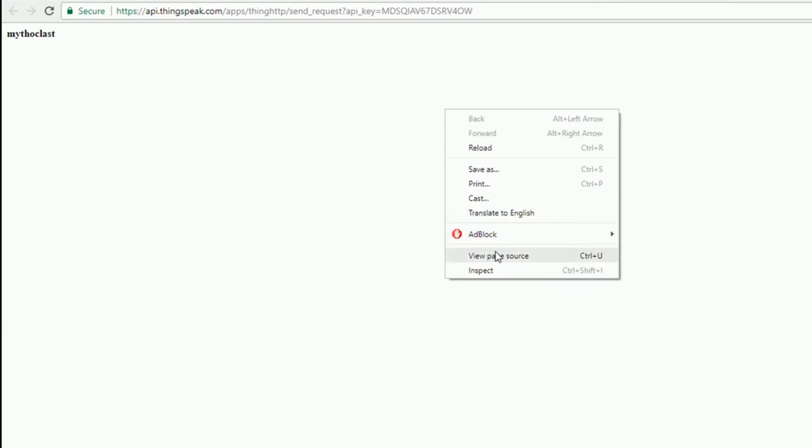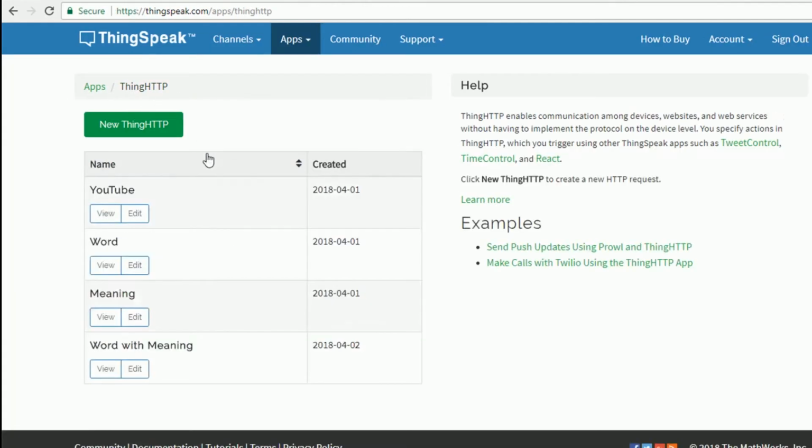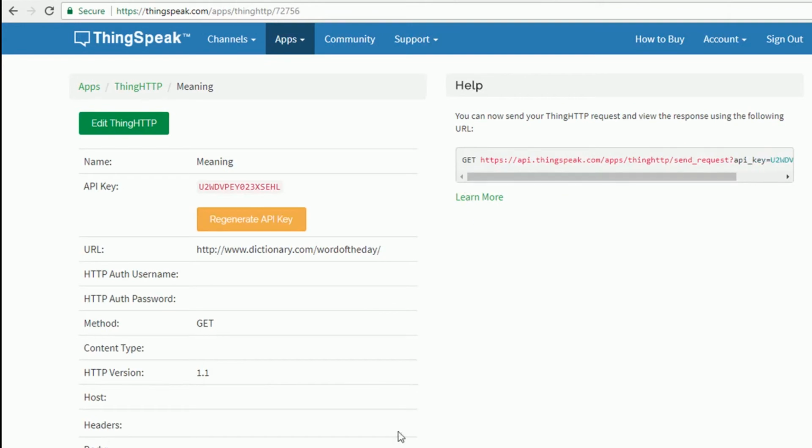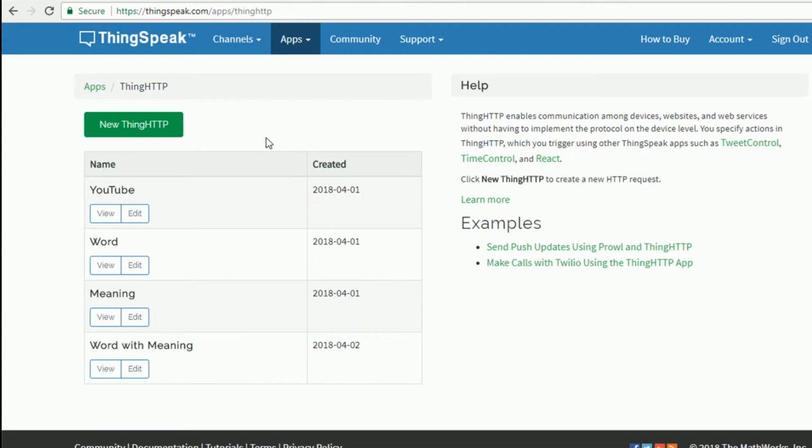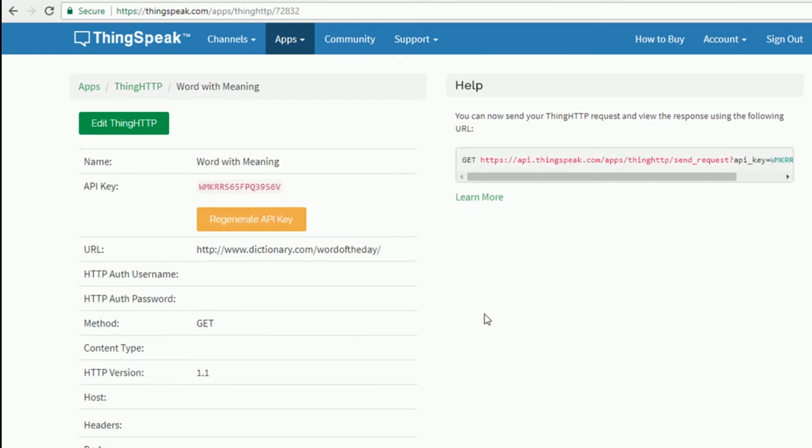If you view page source, this will be the data you will be getting if you just called this web page from the ESP8266 module. But we can easily filter that out as it is not much. So in the beginning, I created separate links for word and meaning, you can see here. But I noticed a problem while doing the coding. It is not easy to call different web pages and store the data from the web pages into different variables. So I had to create a new ThingHTTP which displays the word and the meaning at once.